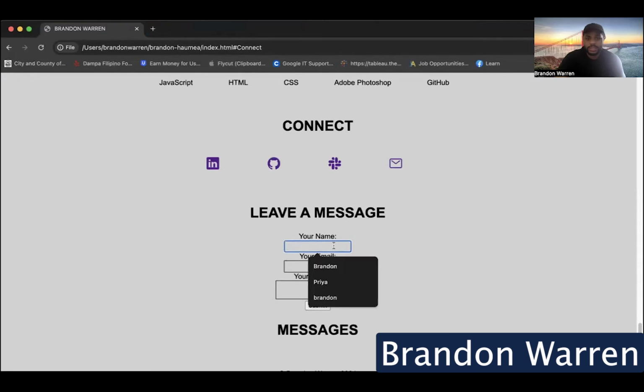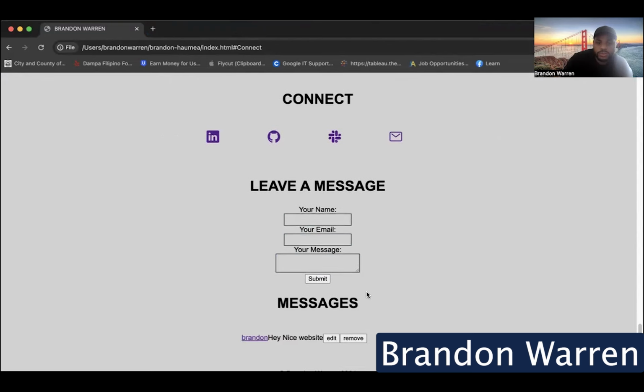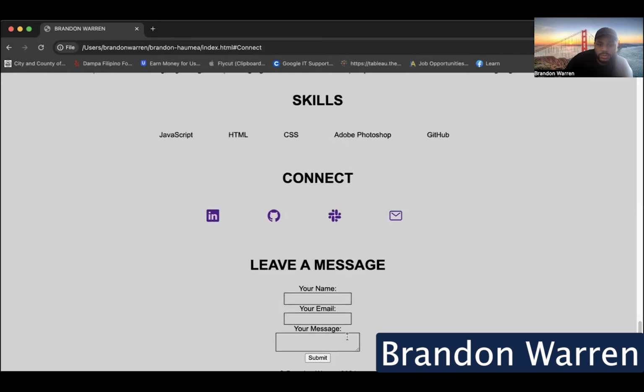Outside of that, you can leave a message on this. I can show what that looks like. You put my email, "Really nice website." You can submit. From there, it will show the message down below. It shows the name, which is a clickable link, the message, and then there's an edit and remove button that you can use for each one. So just go ahead and remove.